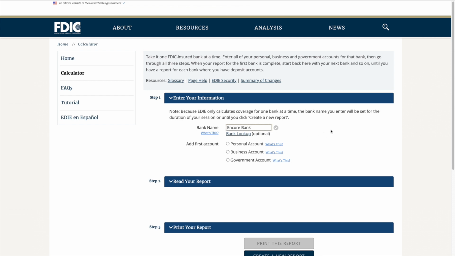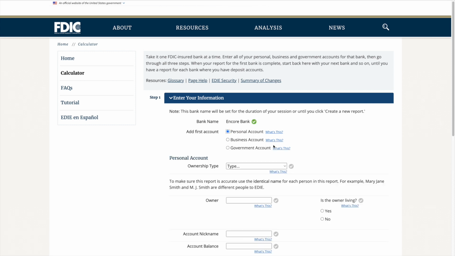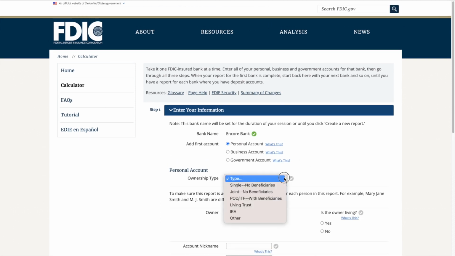We're going to first add a personal account with no beneficiaries. We're going to add a single ownership account. These are the ownership types that determine coverage through the FDIC. So all single accounts with no beneficiaries are added together and coverage is provided up to $250,000. For all joint accounts, the same. All joint accounts are added up based on the number of owners, and each owner gets up to $250,000 coverage for all joint accounts. And then when you have beneficiaries, it opens up another level of coverage, and we'll walk through each one of these.